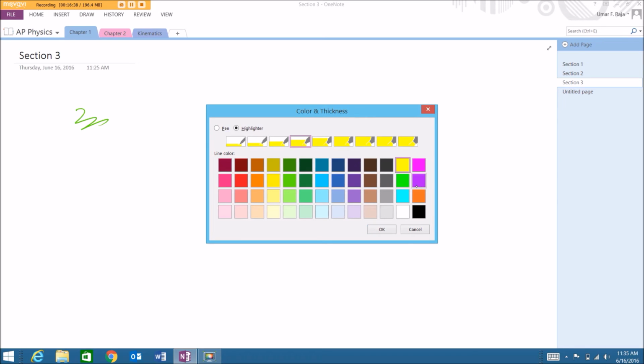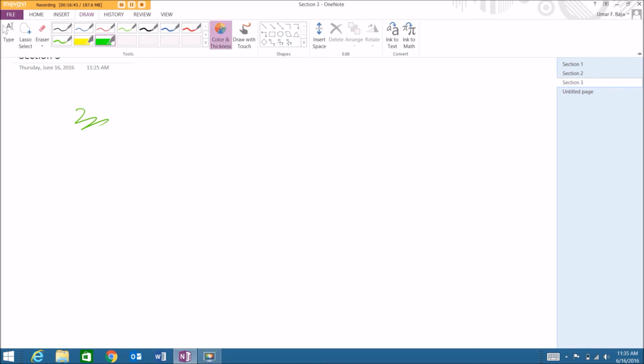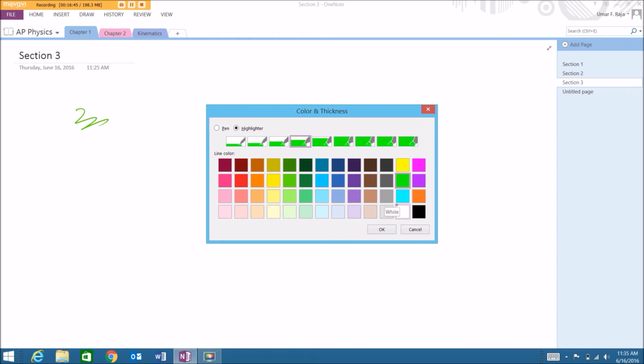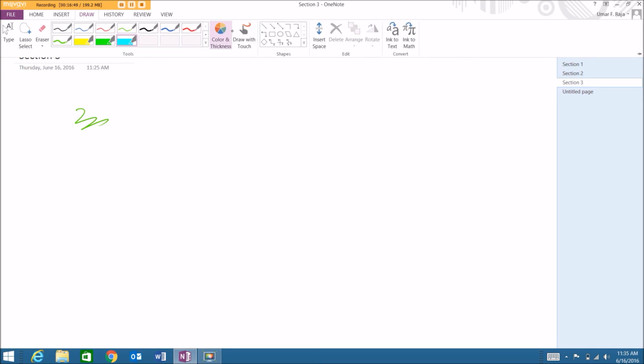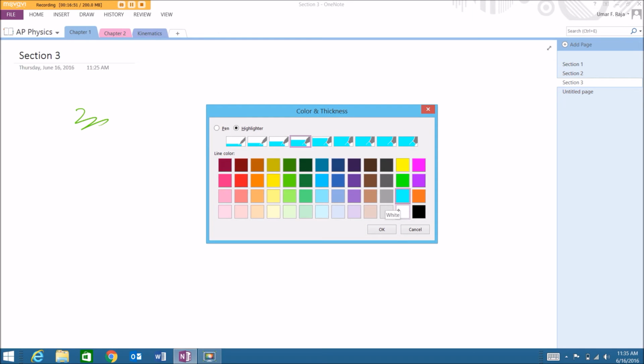Okay, we're going to add a couple more though. So we're going to go on the green, click OK, draw, color and thickness, click on aqua, or you can do blue, whichever one you want. Okay, color and thickness, and then I think I wanted to add one more. Okay, let's just go with this one.